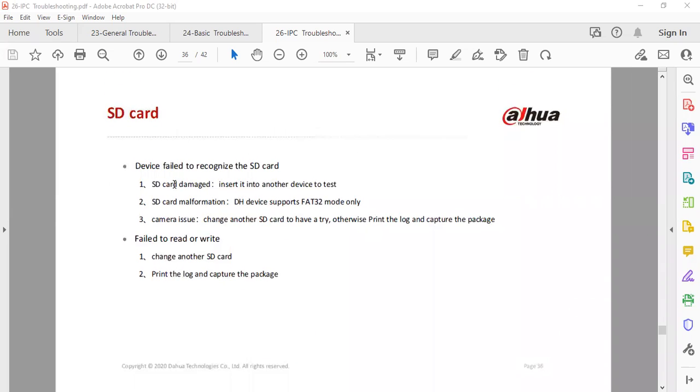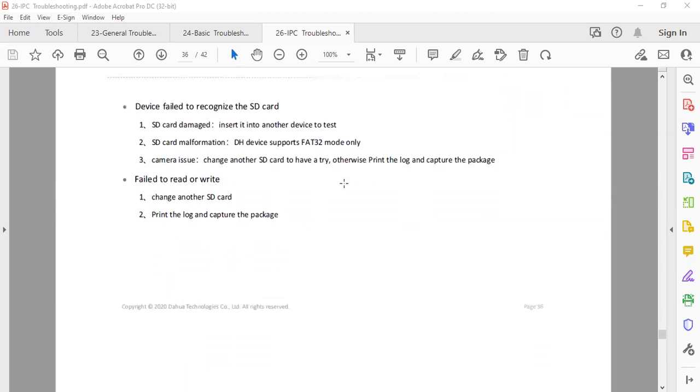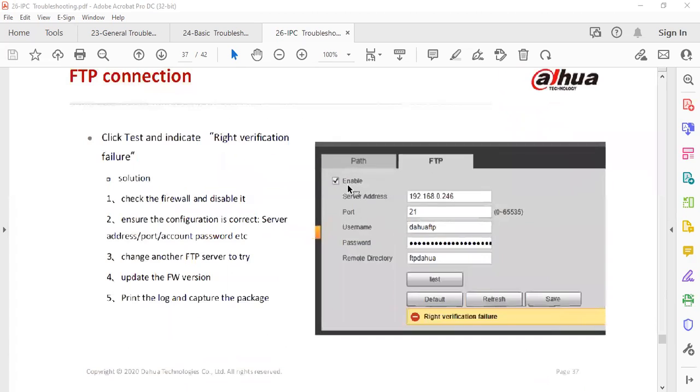Another issue you might experience is the SD card cannot be recognized by the camera. So you can use another device like a mobile phone to test it, and also confirm the SD card has the format of FAT32 file structure. So those are the common troubleshooting steps for SD card problems.